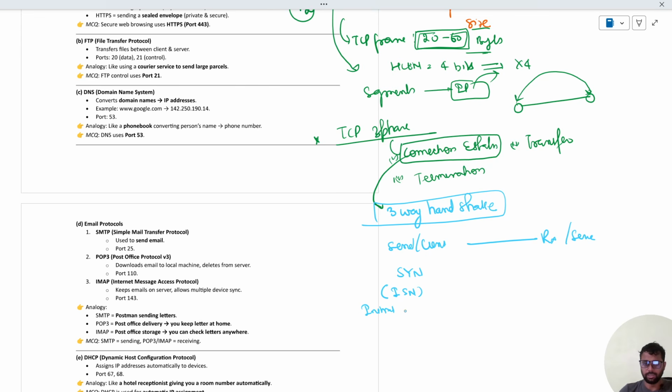Let me write it down. Initial sequence number. It will send one synchronization frame, and along with it, the initial sequence number ISN. For example, say it is 1000. ISN is 1000. This will reach the receiver. This is called the first frame.